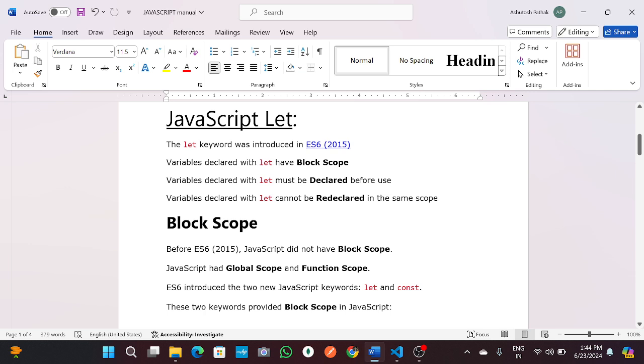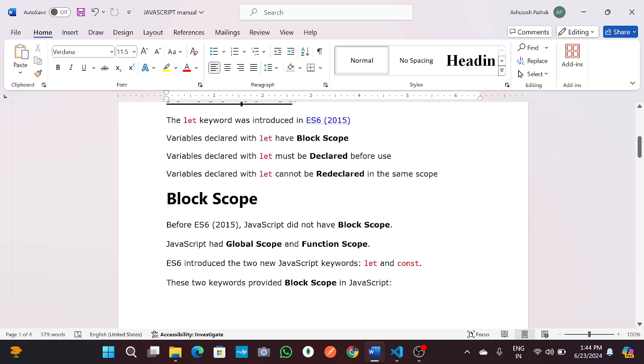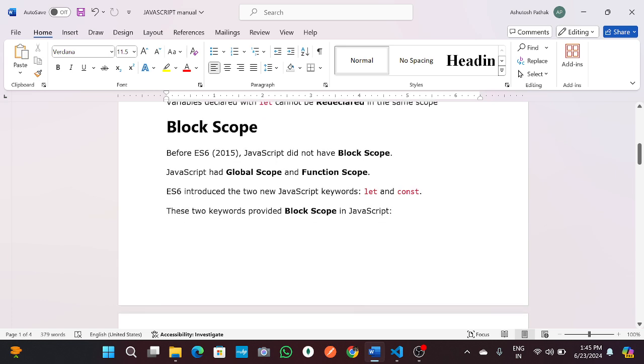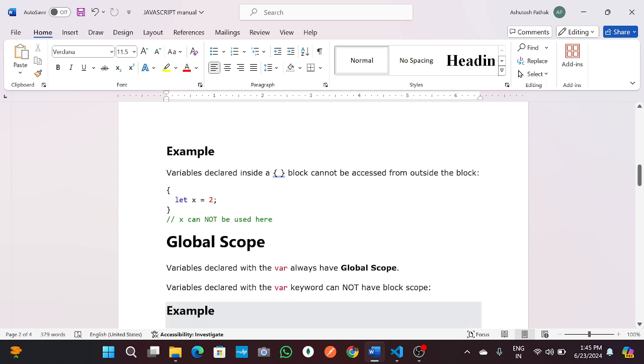So JavaScript had global scope and function scope only, but now block scope is also there. ES6 introduced two new keywords, let and const. First we will see let. So this is an example of block scope.